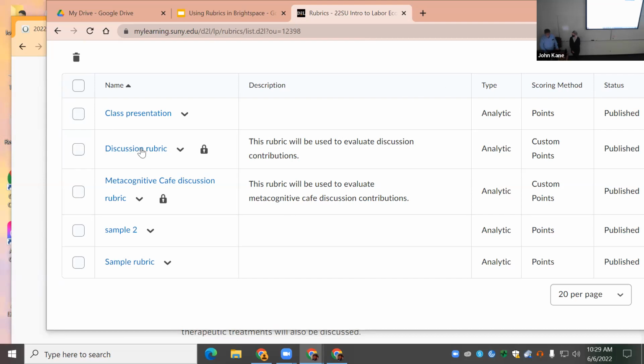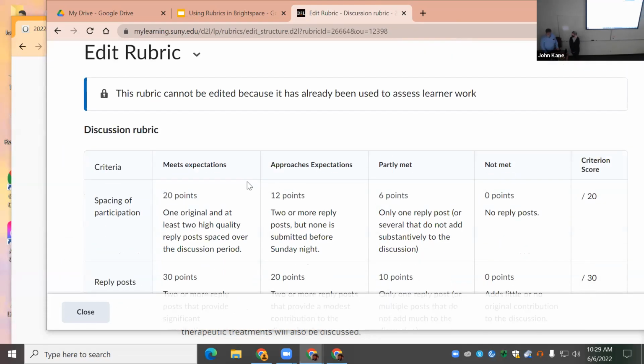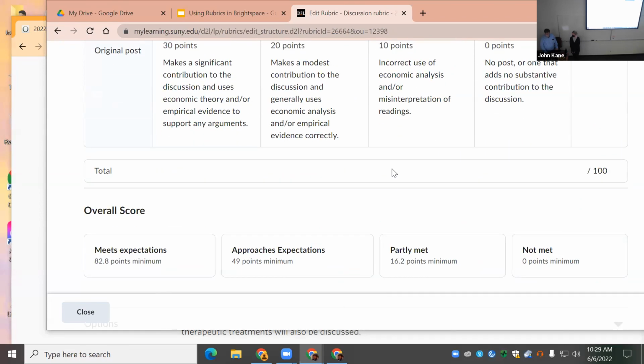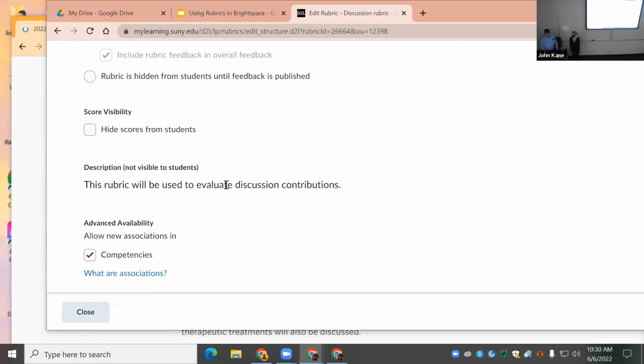This is just one example of a rubric. I've got two discussion forums, and this is just what I use, where they met expectations, they approached it, they partly met it, or they didn't meet it, and I give them different points for each criterion. And then I set the thresholds for that, let it be visible, and so forth.